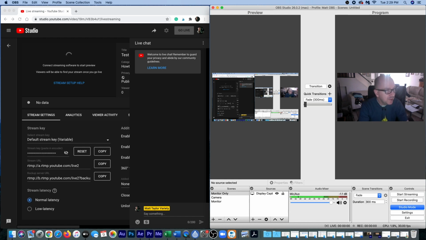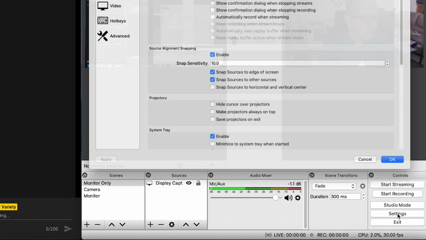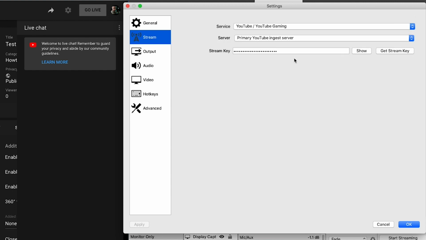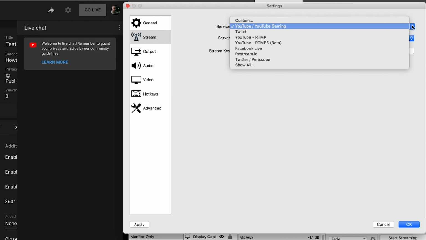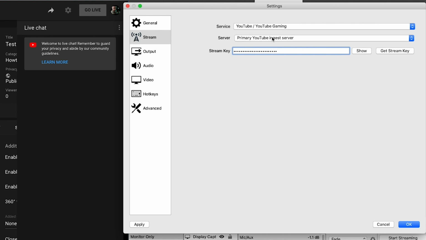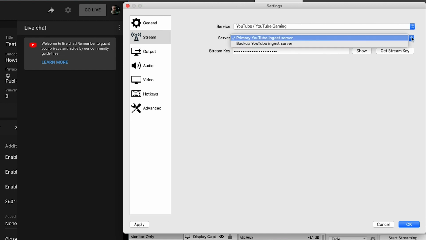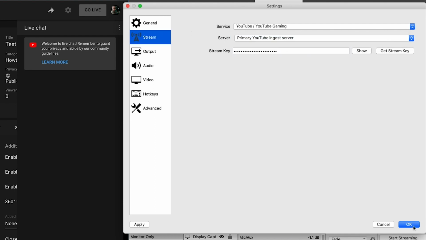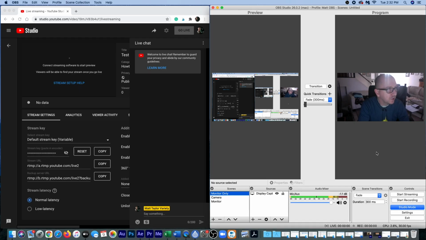All right. So what we need to do is come in and get settings and go to stream. And this is where you're going to paste in that stream key that we just copied from YouTube. I had a different stream key in there from before. Make sure you pick YouTube, YouTube Gaming. There are different ones that you can pick, but just pick YouTube, YouTube Gaming. And make sure that your server is the primary YouTube ingest server and not the backup. So hit OK.